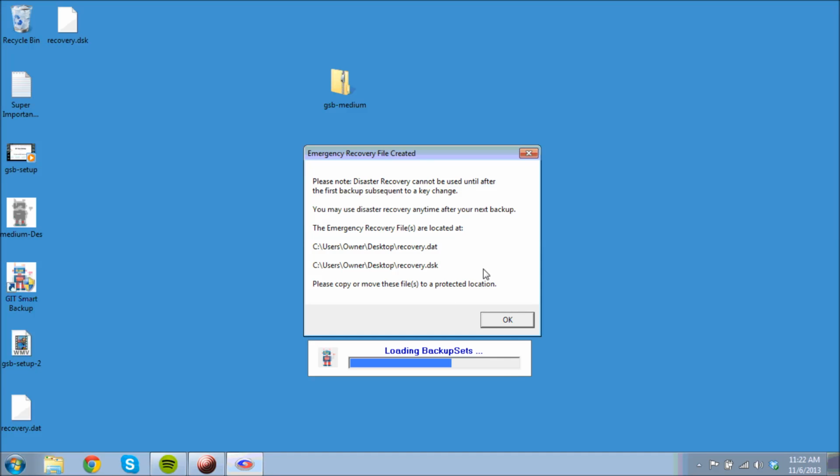Say OK. And it's put these two files on my desktop. I've got recovery.dsk and recovery.dat. You're going to want to keep both of those in a secure place. So besides potentially keeping them on your laptop, I'd suggest putting them on a thumb drive. If you're still burning CDs, feel free to burn them to a CD. Load them, send them to the cloud somewhere, some secure storage on the cloud, Google Docs, Dropbox, any place off of your hard drive, because you may need these. If your hard drive ever crashes and you want to restore all your files using Get Smart Backup, having these keys can come in really handy.